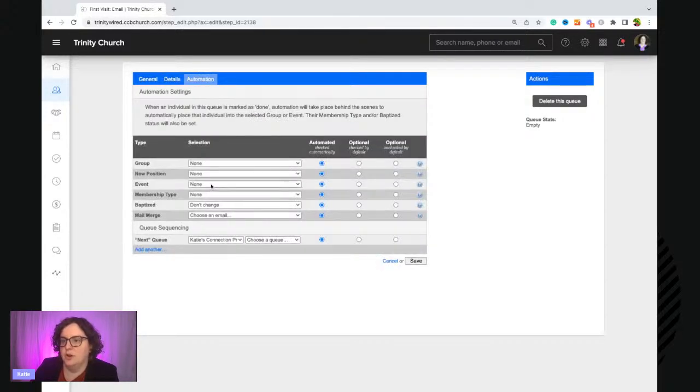And then we go into automations. So for automations, from this, you can add someone to a group, to a new serving position if you have a volunteer form, to an event if it's an event registration. You can change their membership type. So we want to have them as a guest for this. And then if they got baptized, and then you can assign a specific mail merge to this.